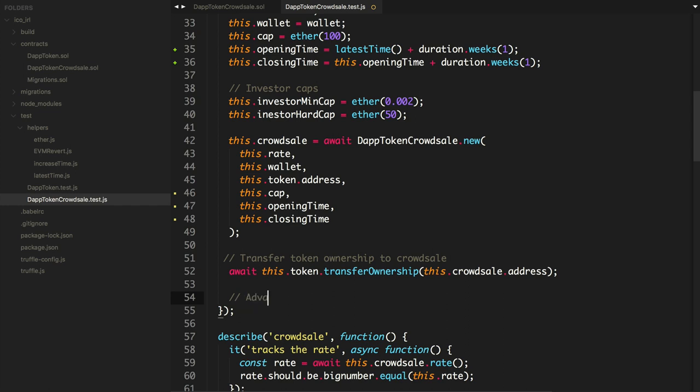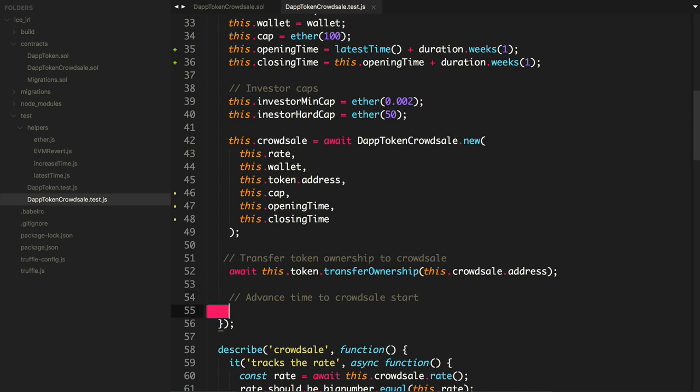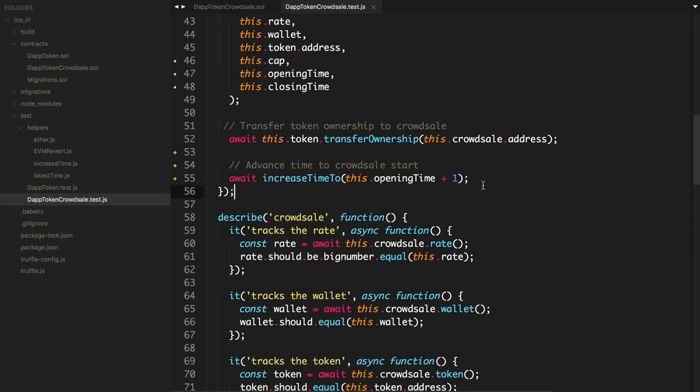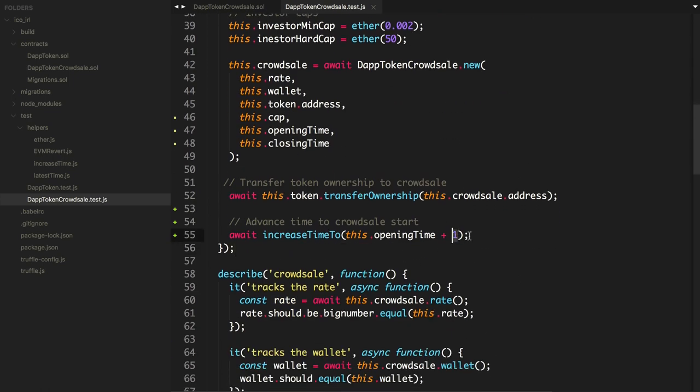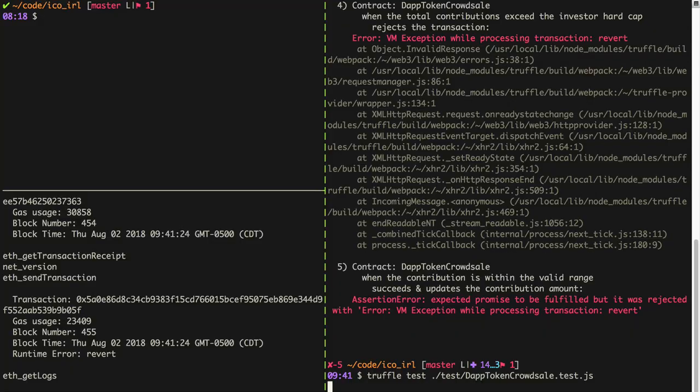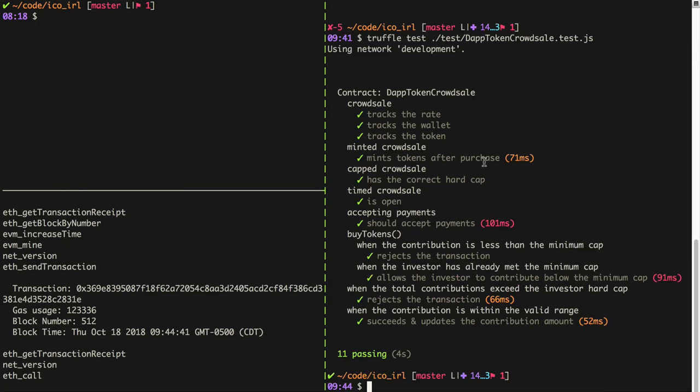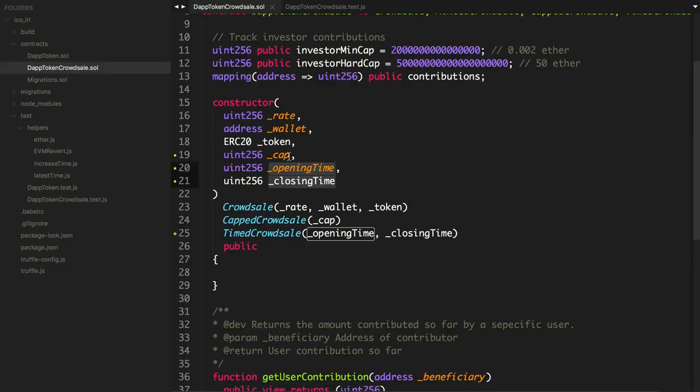Say advance time to crowd sale start. All right, save this and say await increaseTimeTo this.openingTime, and I'll say plus one, just 1 second. That's fine. It just has to be after the opening time. Any amount will do. Well, not any amount, it can't be greater than the closing time, but we'll just make it the minimum amount possible, which would be one here. Let's try to run this test. All right, it passes. All right, that's it. That's how easy it is to create a timed crowd sale with this smart contract.